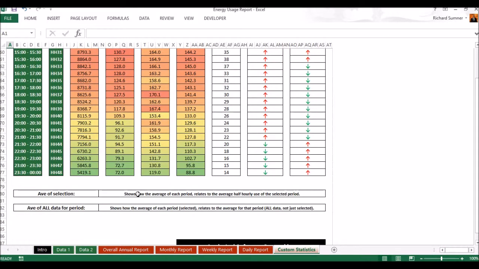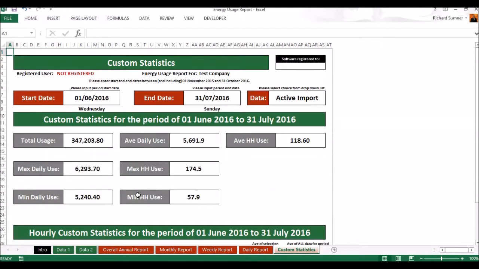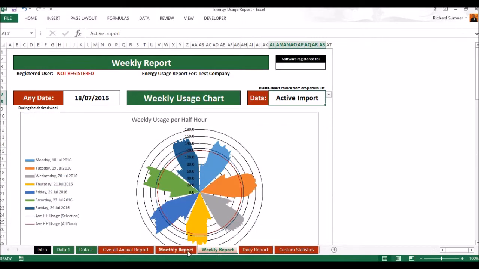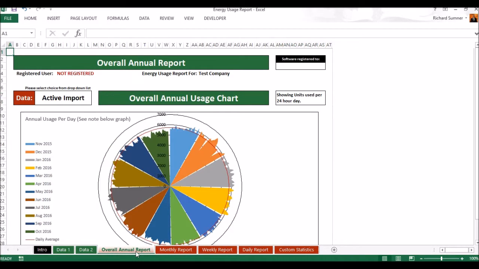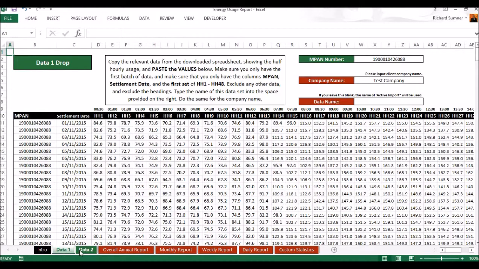You can have a look down here as to what that all means. It's pulling out the stats based between those two dates. If you want to do a general report over a 2-month, 3-month, 4-month, even a 3 or 4 day period, you can use this to do just that. So those are your reports. You've got your custom statistics, daily report, weekly report, monthly report, overall annual report, and you can select on all of them the specific month, week, day, so on and so forth, and also which of these batches of data you actually want to have a look at.